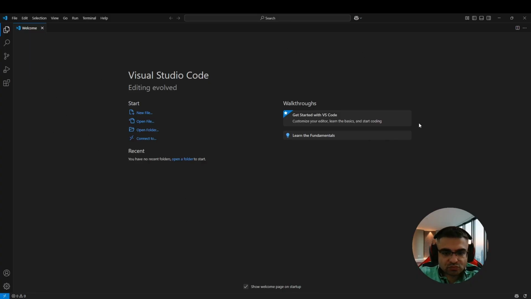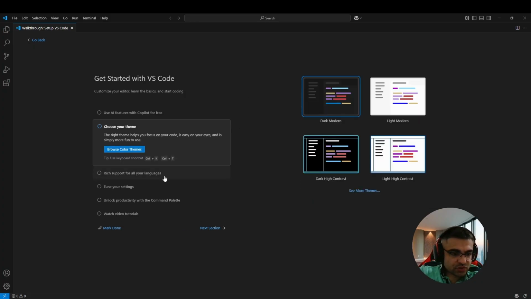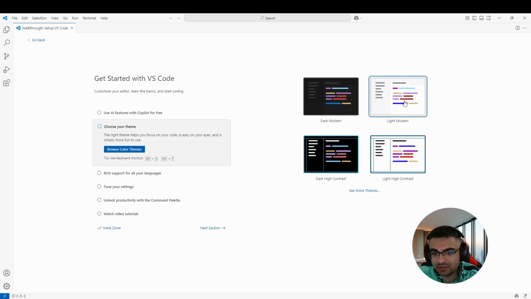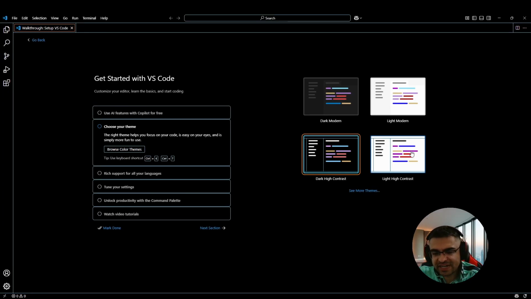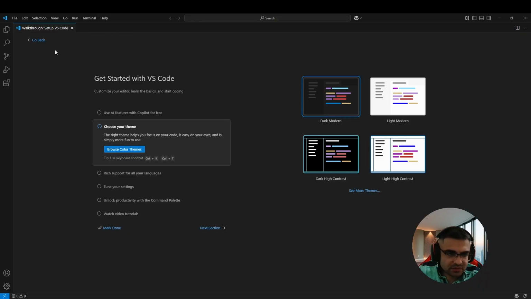Then there are some options here that we have. If you click on Get Started with VS Code, you can configure your editor here. If you choose your theme, there are 4 themes provided for us: Dark Modern, which is already set, Light Modern, Dark High Contrast, and Light High Contrast. I can go back to the Dark Modern one.